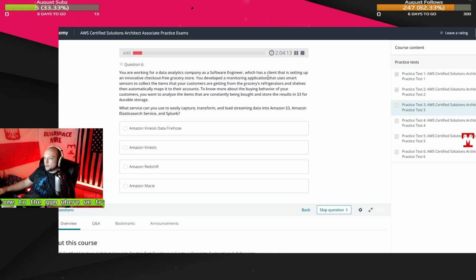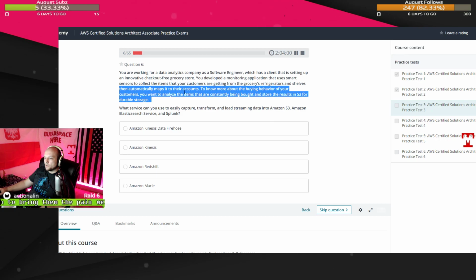But you develop a monitoring application that uses smart sensors to collect the items that your customers are getting from the groceries, refrigerators, and shelves, then automatically maps it to their account. To know more about the buying behavior of your customers, you want to analyze the items that are constantly being bought and store the results in S3 for durable storage.